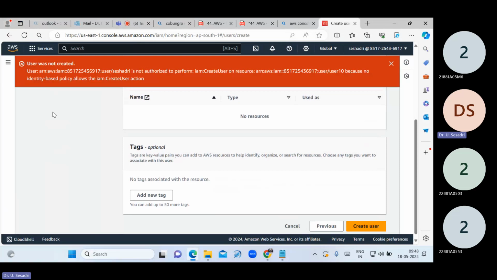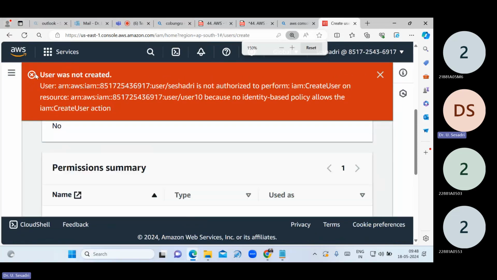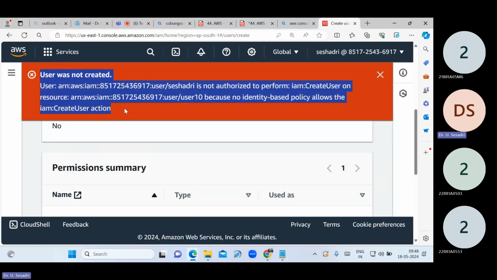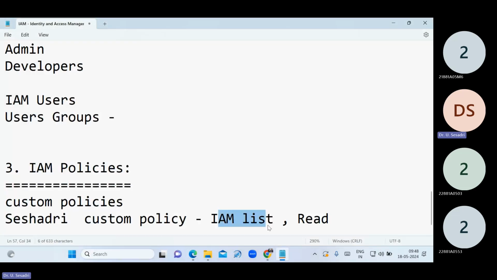See that it is showing an error message. User was not created. What is the reason behind that? I am attaching the custom policy. On that custom policy, I have given the permission to list IAM users and read IAM users only. I have not given the create permission.